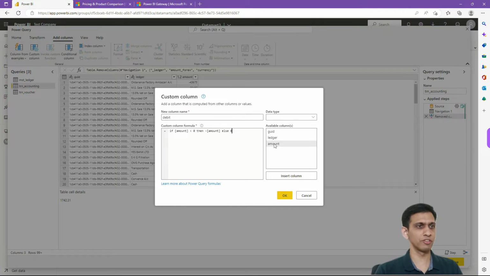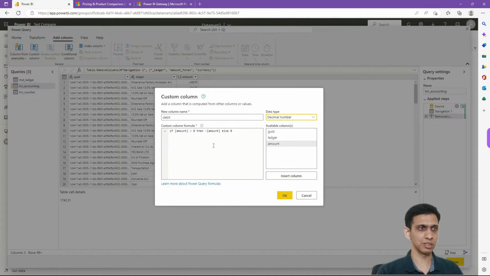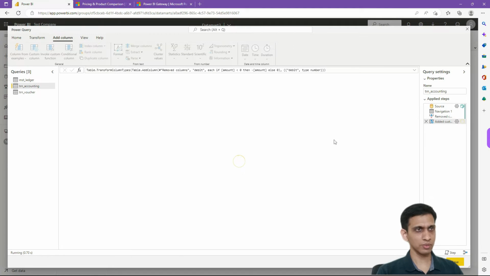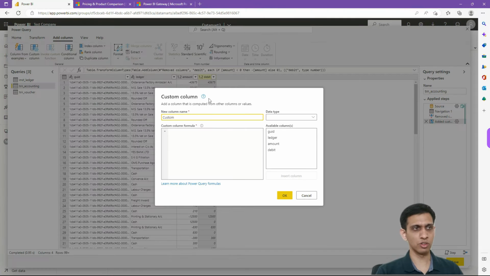So this is, friends, a Power Query expression. It is very similar to our Excel one, and the data type can contain a decimal number. Click OK and insert that column. Same way I will insert a column for credit.